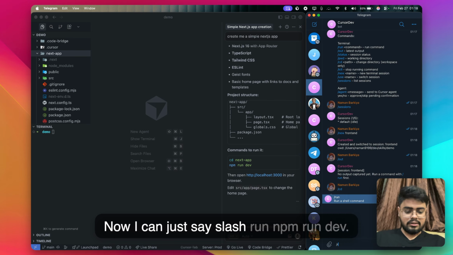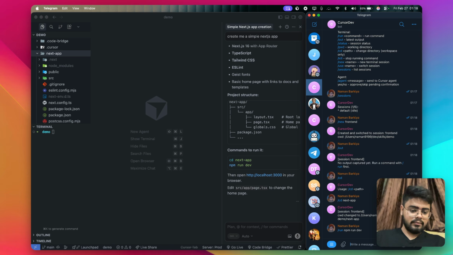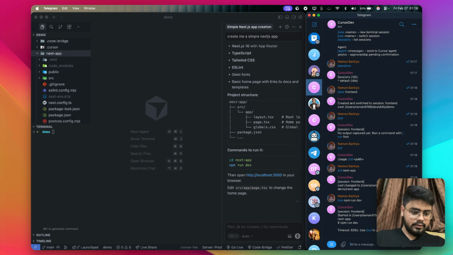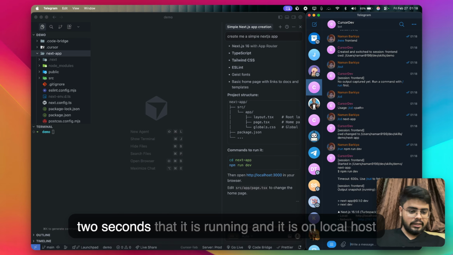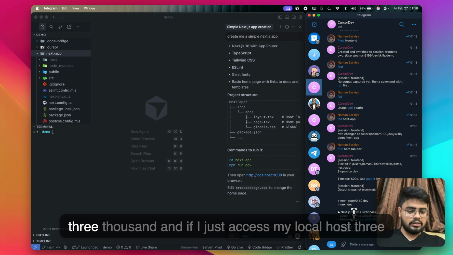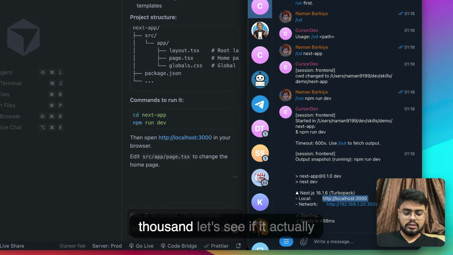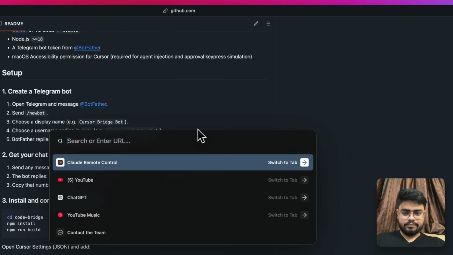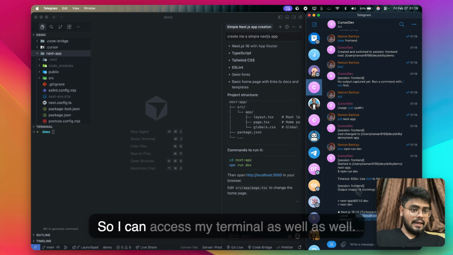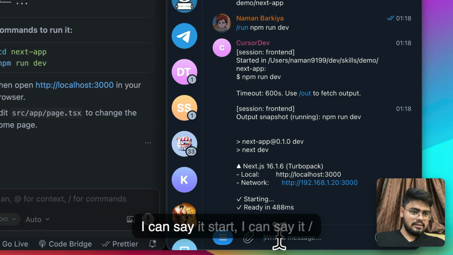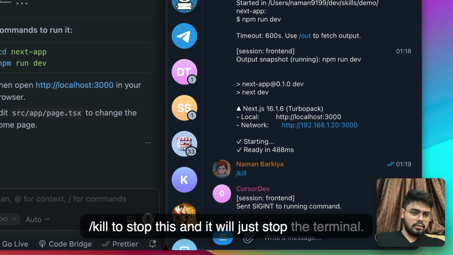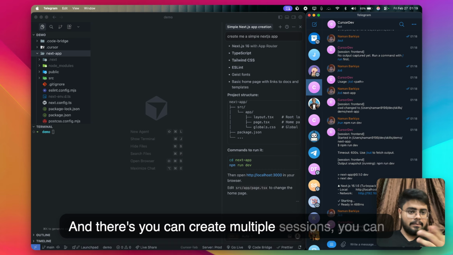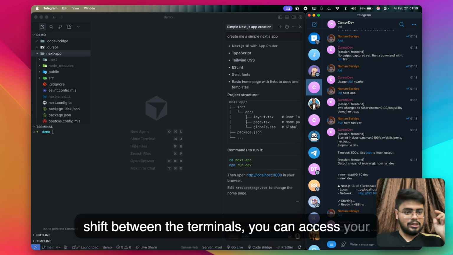Now I can just say /run npm run dev, and it is giving me the output of the terminal after 1 or 2 seconds, showing that it is running on localhost 3000. And if I just access my localhost 3000, let's see if it actually starts the server. Yep, it has started. So I can access my terminal as well. I can say /kill to stop this, and it will just stop the terminal. You can create multiple sessions, you can shift between the terminals, you can access your agent to do anything.